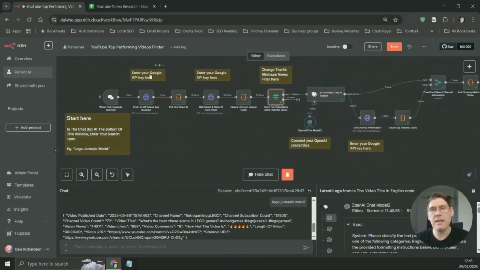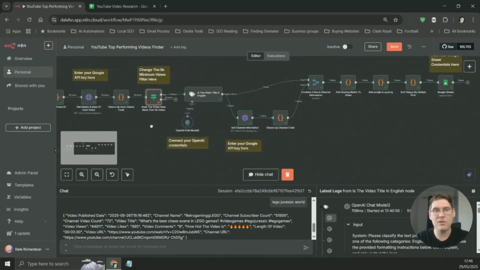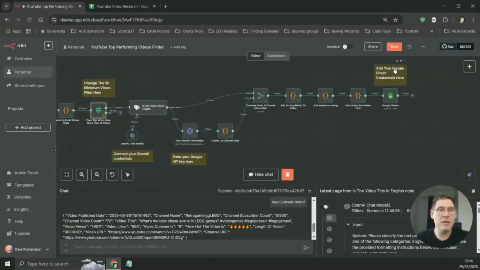When you get it, you just need to add in your Google API key here, which you can get from the Google console. I can help you get that if you need it. I can create a video for that, but it's free. So these Google APIs are free. You just need the one API. When you use n8n, which is the automation platform, they give you a lot of free credits to start with. So this is essentially a free automation, if you like. And then you need to add in your Google Sheet credentials here. Again, if you need help with setting up your Google Sheets, I'm happy to help out.